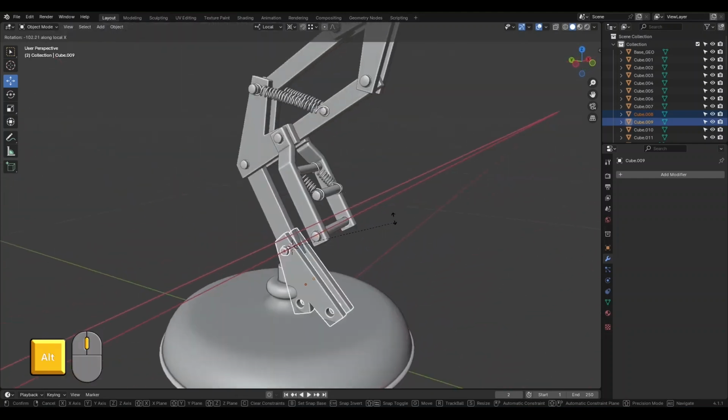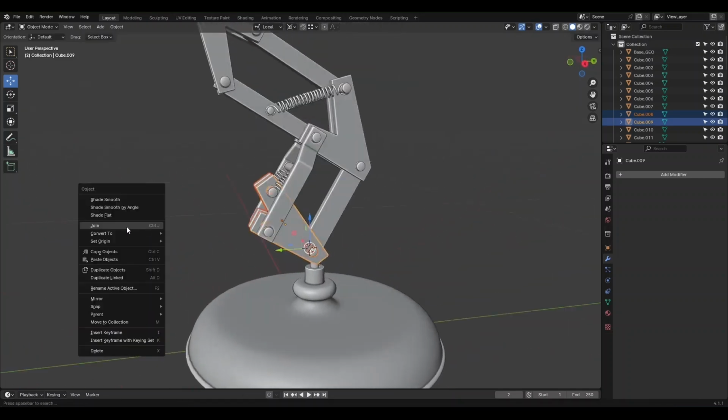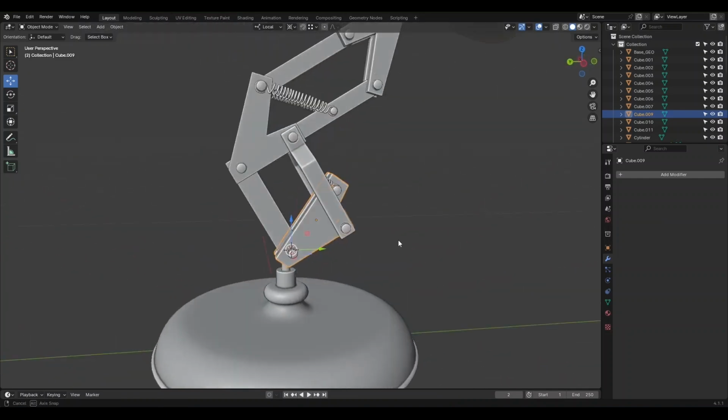Hold Alt and middle click to rotate around the object at once. Press Escape or right-click to return to the original state. To join, right-click and choose Join or use Ctrl-J. Press F2 to rename this part. Forkblock_GEO works well. Repeat for the other parts.